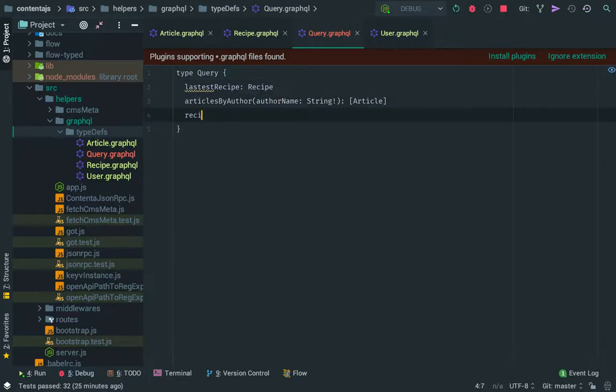And then recipes by author is going to be very similar. In this case, it's going to return recipe. So this is pretty much it, right? After this, you're done with your type definitions.